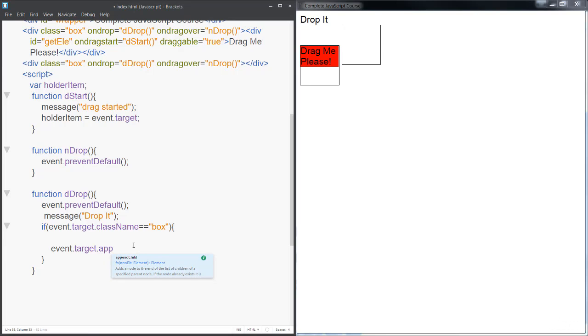So going over to here, we know that it is a box, so we're all good to go, and we're going to use another built-in method within the DOM. Basically this adds a node at the end of the child list of the parent node. So we can append a child, and what we want to do is append that item that we're dragging in on top.